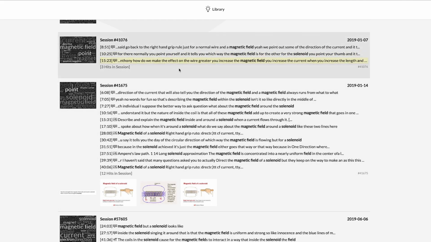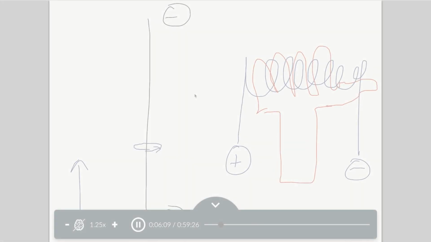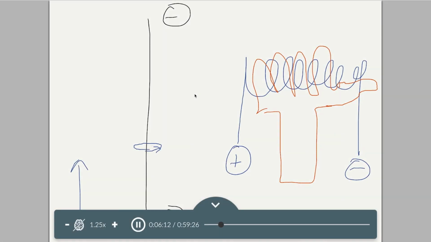Before jumping into the recording for context. As long as for the solenoid rule, you remember that you put your thumb in the direction of the current, that will also tell you the direction of the magnetic field.